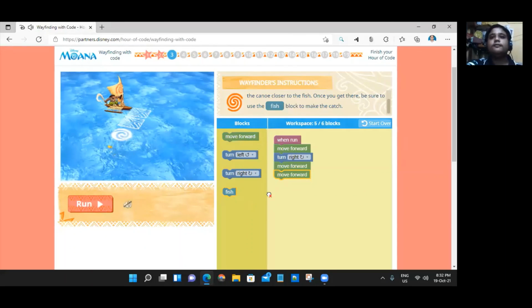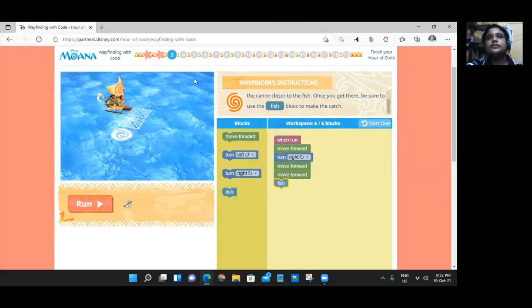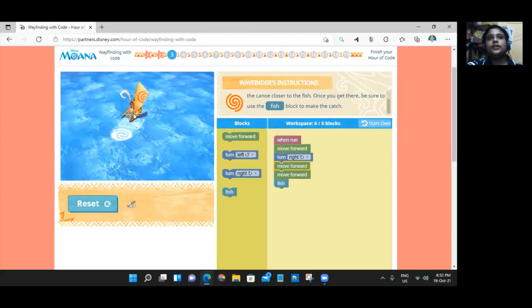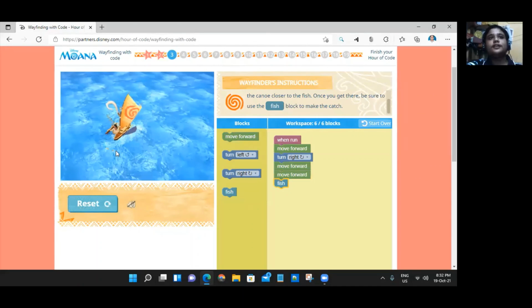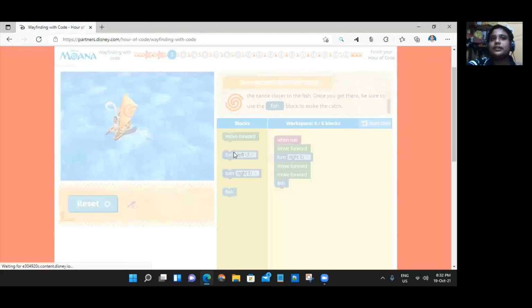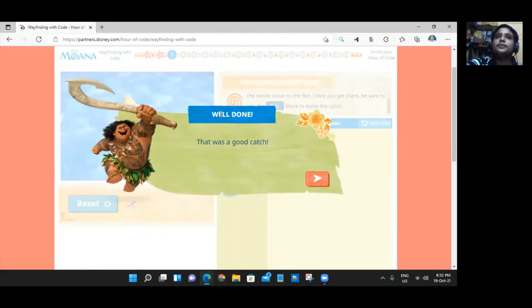After that I use the fish block and run these things. Move forward, turn right, move forward, and fish. Catch this fish. Well done. You complete this fish catching.